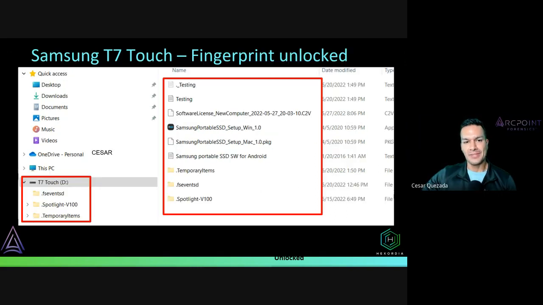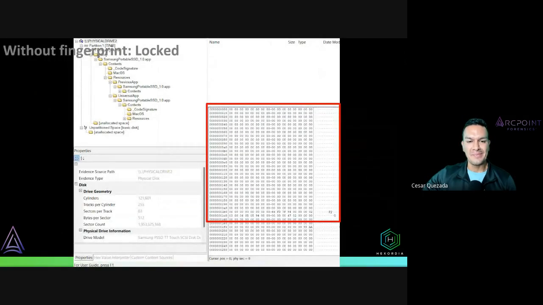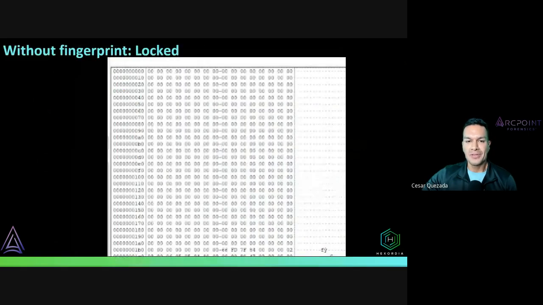Right. Absolutely. And then here, same drive, a few seconds later, you can see there's all the data. You can see that this drive has been plugged into a Mac at one point. And here's FTK Imager, another view of the locked drive, and there's no data for you to look at. It's unallocated space.